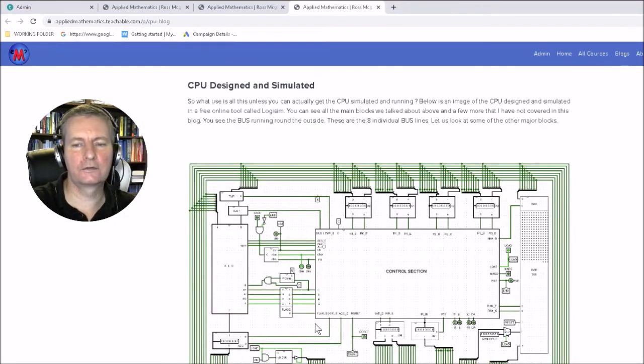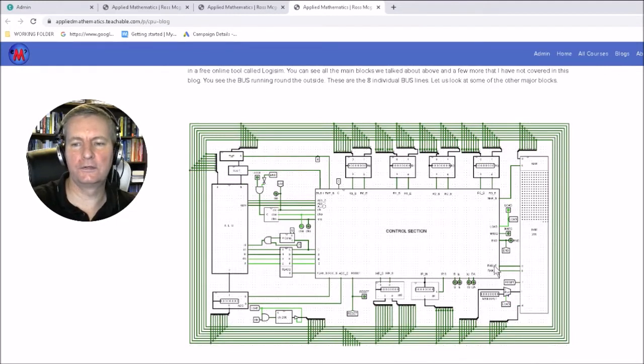And here's the actual final CPU. So we have our control section here, we have our RAM, our memory address register, we have our 4 registers here, we have an ALU, we have a flag section, we have an accumulator temp register, and we've got an instruction address register, an instruction register, and we've got a few other little sundry items here that I had to add in order to get it functioning properly.